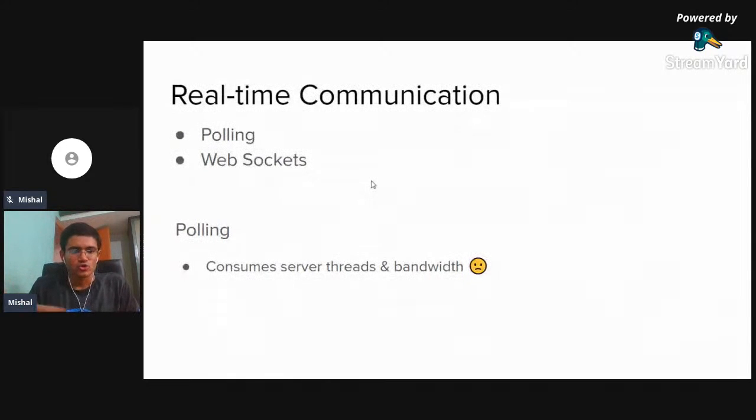Or the other option is to use WebSockets. So why do we use WebSockets and not polling? With polling, the main reason is that since your client is constantly requesting the data, it will consume the server threads and the bandwidth.